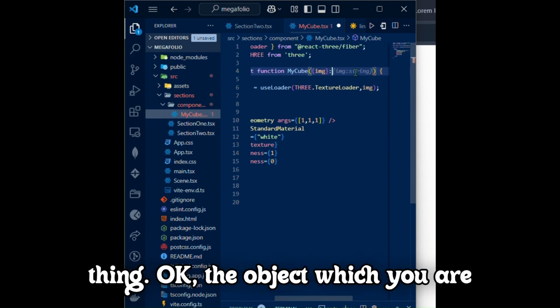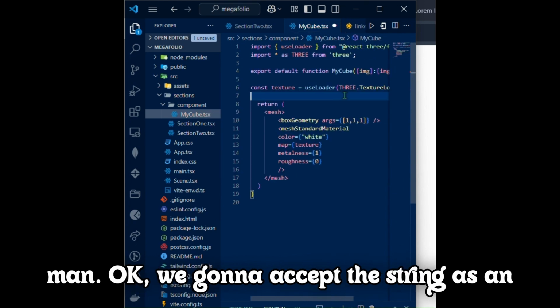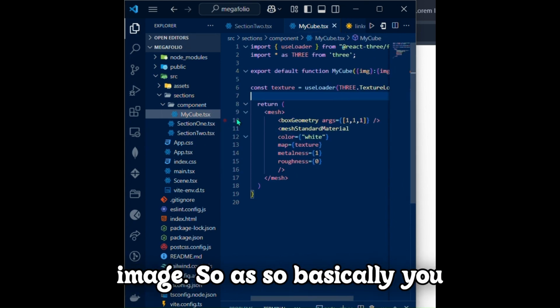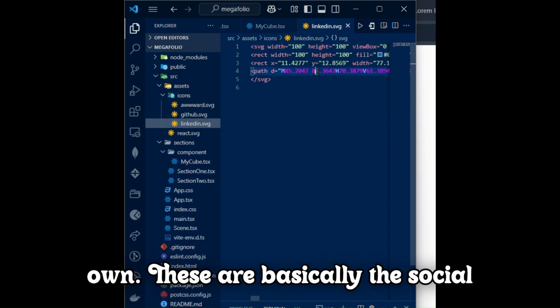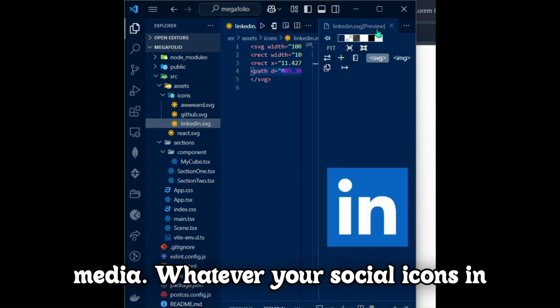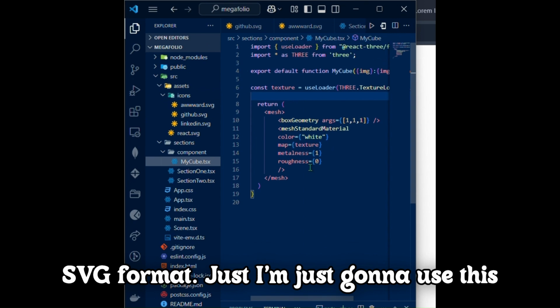So I'm going to explain this. The object we're passing right now is a string. Okay, we're going to accept that string as an image. Basically, you need to download these on your own. These are the social icons in SVG format. I'm just going to use them.